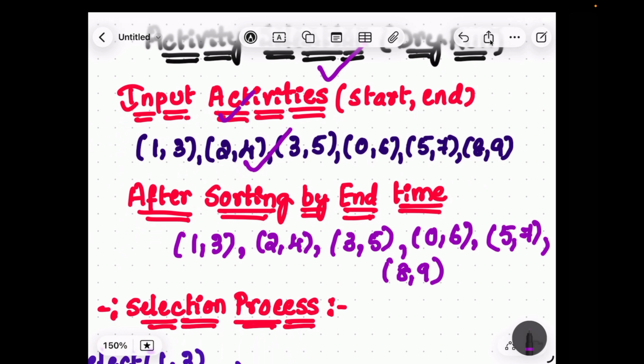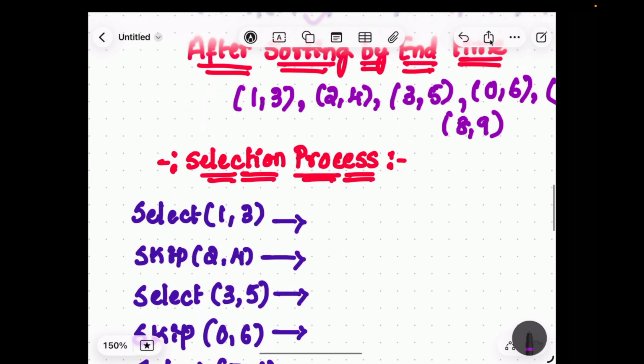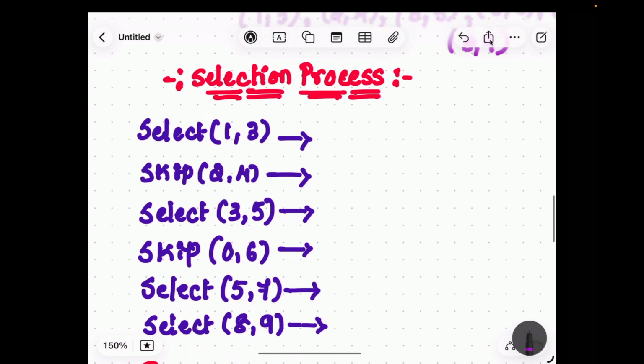Next, what we'll do, we have to go with the selection process. Let's go with the selection process one. So first we have selected the intervals, this one from 1 to 3. So the last end is nothing but here. I'll just write here last end. Last end is 3. You can clearly see, right? So the last end is 3 here.